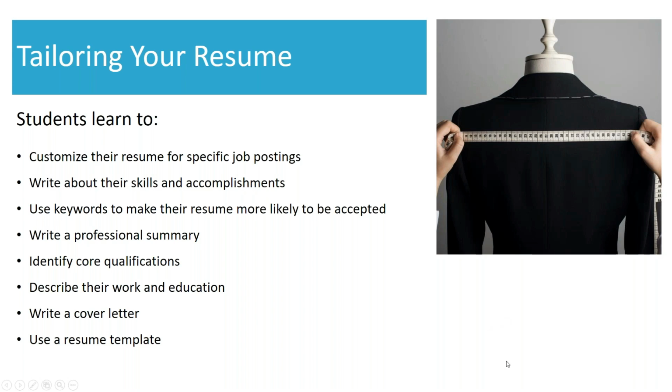The emphasis in the Tailoring Your Resume course is on helping students to move from one-size-fits-all, very generic resumes. And we want them to move to resumes that address employer-specific needs for a particular job or position. So we show students how to stand out in a crowd so they will be invited for an interview.